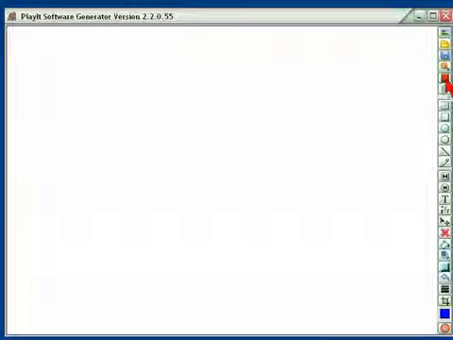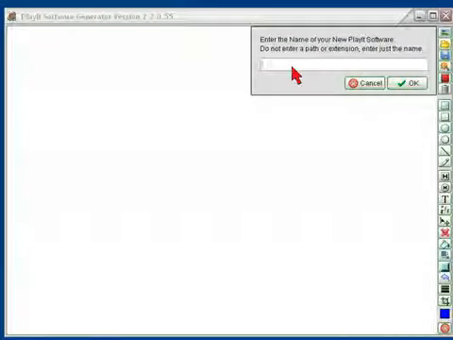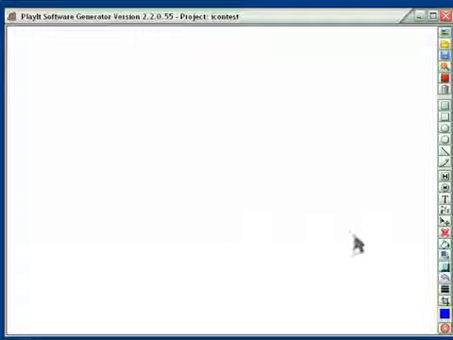First thing we want to do is create a project if you don't already have one. So we click here to create a project, and we can just call it anything we like. Click there to get it started.